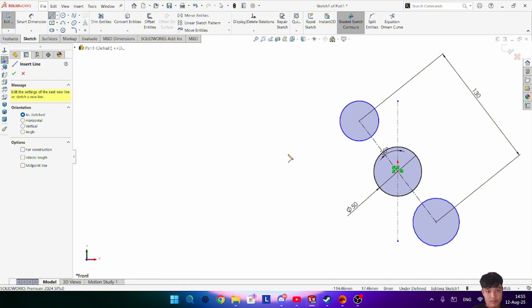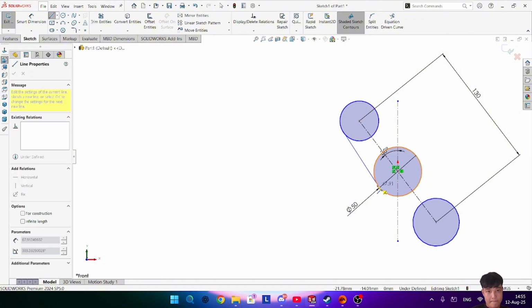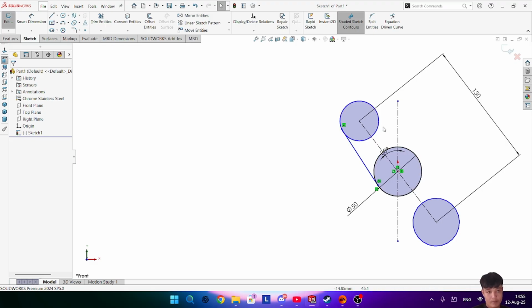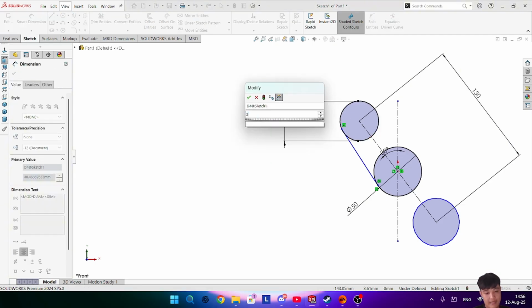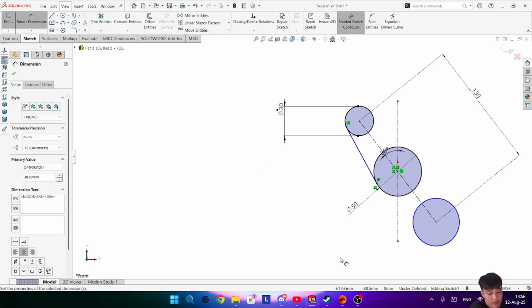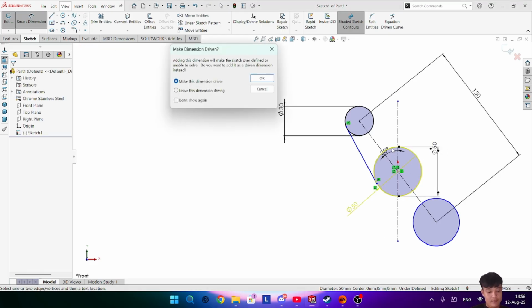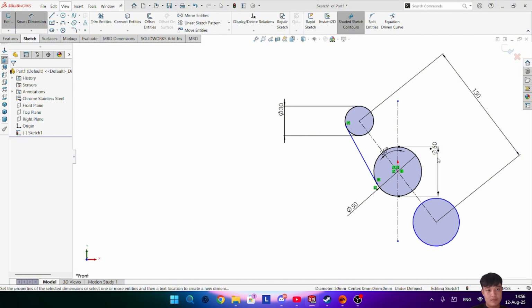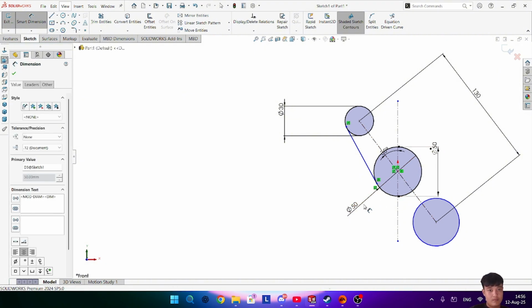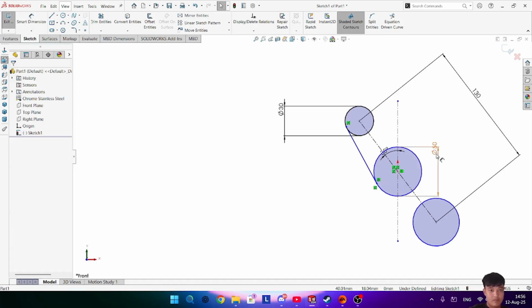Okay. Now let's define the outer dimension. Keep diameter 30 millimeter. Okay. And this center one we will define 100 millimeter. Now select here line and circle and make relation tangent. Here also let's do the same thing, tangent.